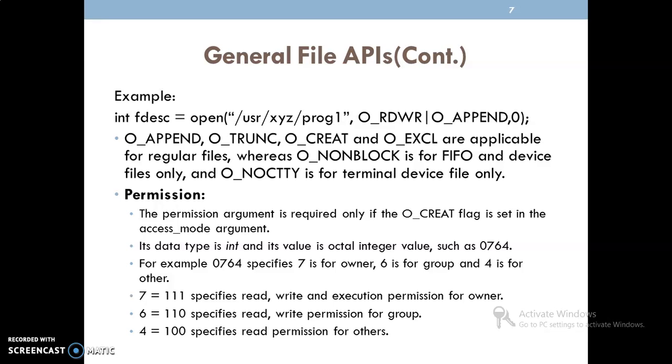Remember the absolute permissions. 4 is read, 2 is write, 1 is execute. So 4 plus 2 plus 1 is 7, meaning all the permissions we are assigning for the user category. Next, 6 is 4 plus 2, only read and write. So it specifies read and write permission for group. If I take only 4, that indicates read permission for others.